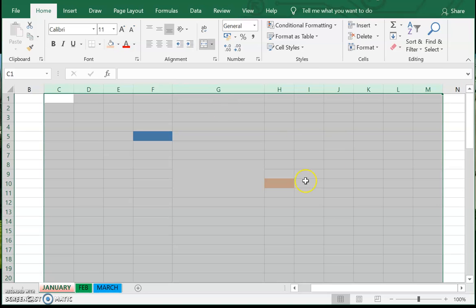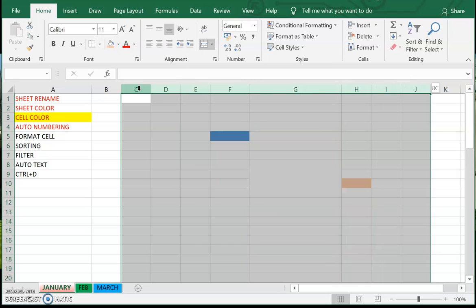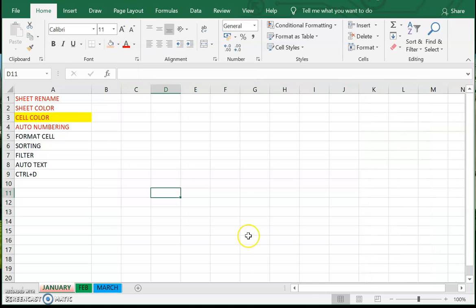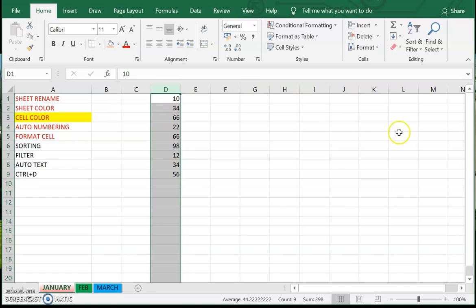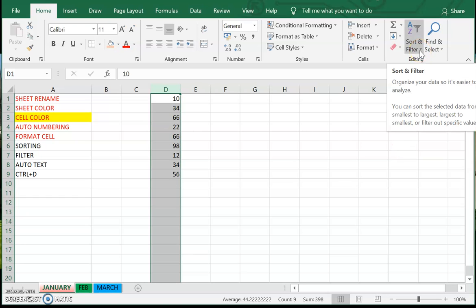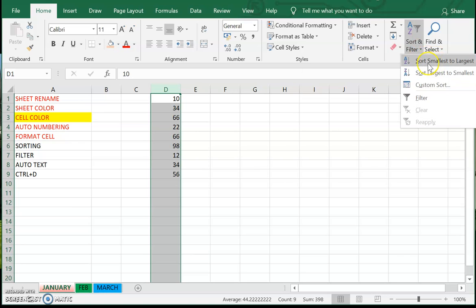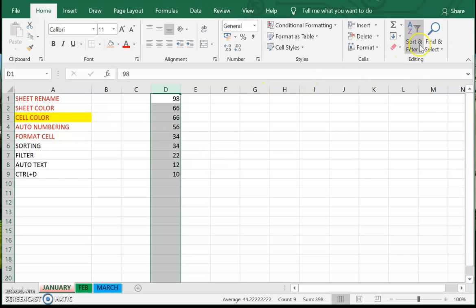After this, let's see. Okay, let me just delete all the columns. So after format cell, we have sorting, right? Let's say I have entered the data, a marks column. Any numbers, right? And I want to do the sorting. So simply select the numbers, or select the whole column, whatever you want, and then go to the sort and filter option. Which type of sorting you want, ascending or descending, any sorting you can do. See, right? And also you can go for the descending. So this is the sorting option.